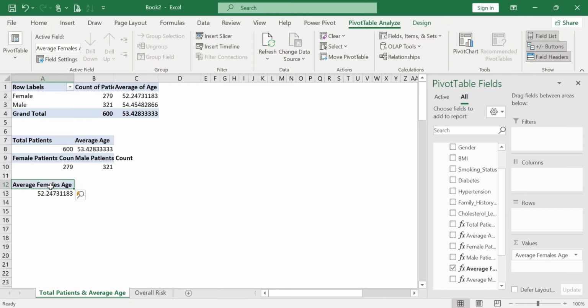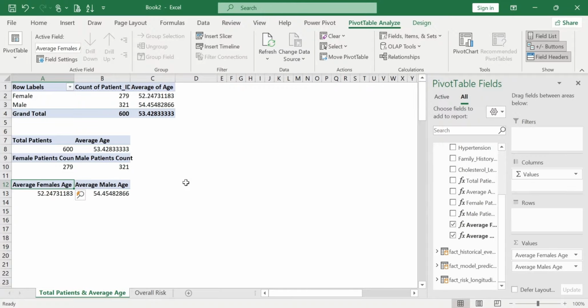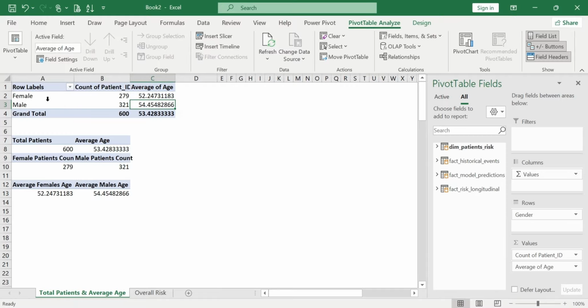So remember, the average female's age is actually selected. That report is actually selected. So the moment I come to this point here and drag the average male's age into the values, it will be on the same report with the average female's age. The average male's age is 54.45482866, which is basically what we had there, the average of males.